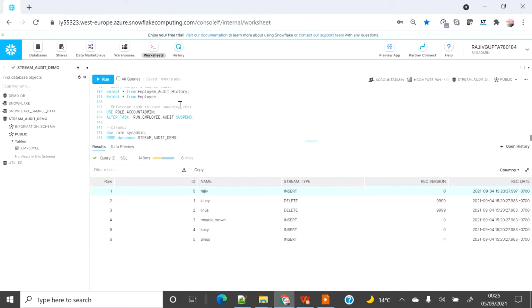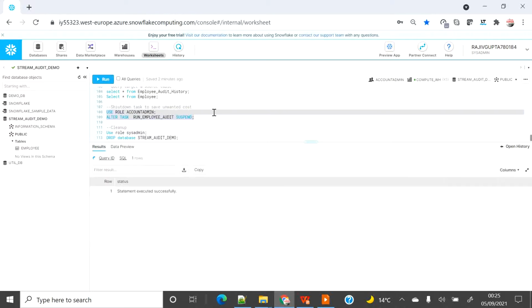So now we have executed and seen how we can use the stream along with the task as an automated process to keep track of your source table. Hope you like this demo. Now we have done everything. It's a good idea to suspend your task, because if it keeps on running, it will cost you money. So I'm going to suspend my task.